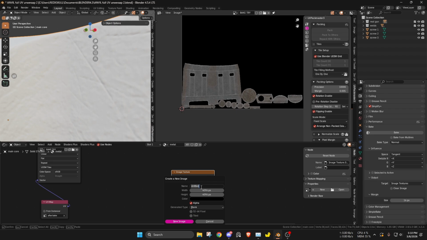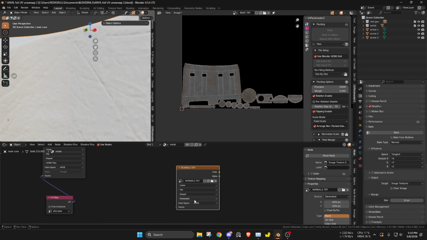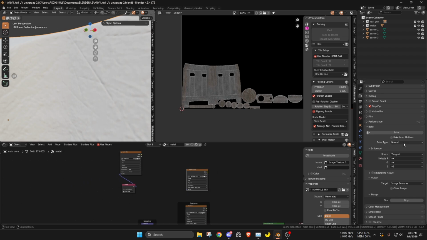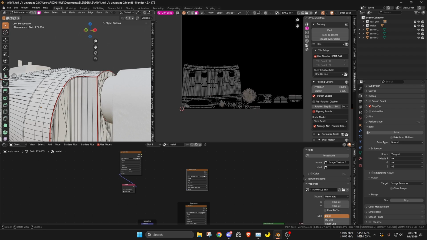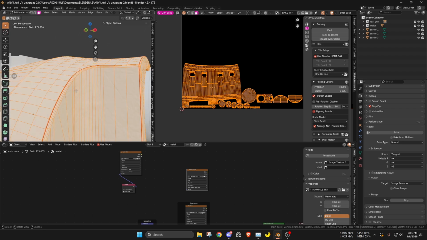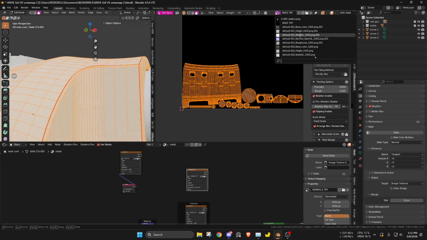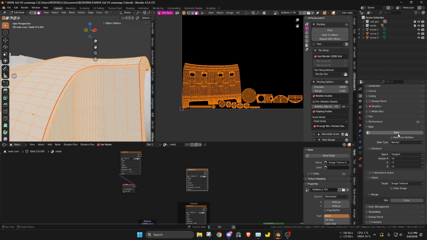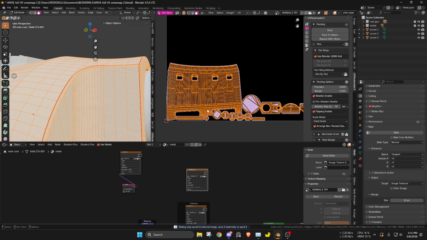So we call it normals try and make sure it's tile. I think no need for tile because we are using just one object. So tile, no tile, and make sure it's non-color. Yeah, non-color. We go here, normally selected. Just make sure it's selected. We find it, normal, and start baking. Just hit bake. Really easy, really quick. There we go.